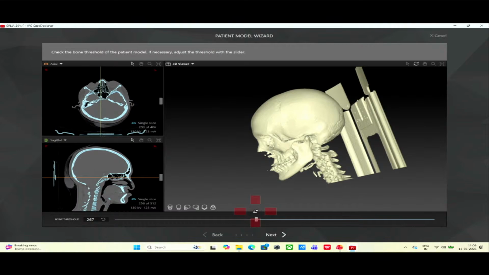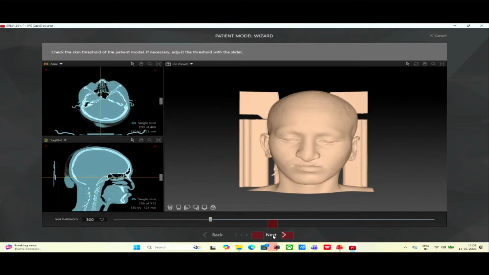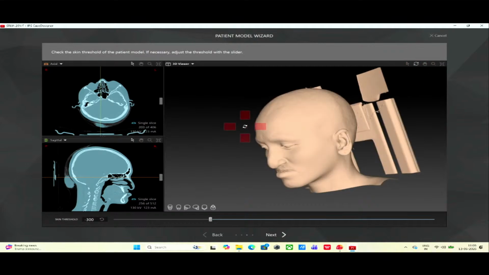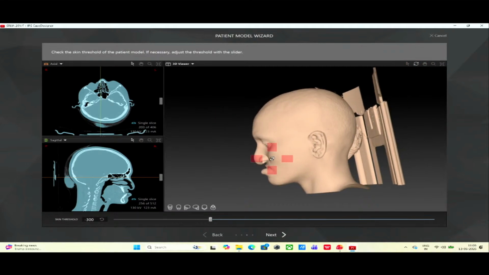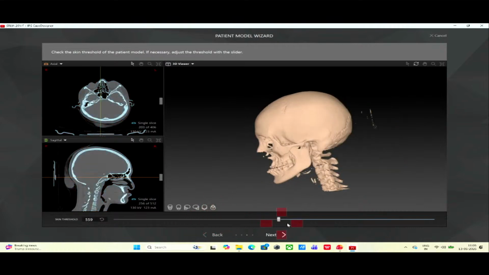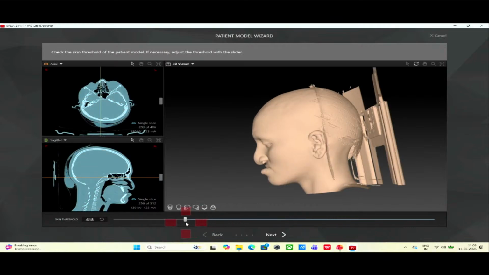Then you go to the next window, and what then happens is the soft tissue window. You do exactly the same thing, have a look at the soft tissue. Usually it's also automatically set. The bone threshold is usually set at 276. The soft tissue threshold is usually set at -300. Have a look, and if you're not happy with it, you can again play around with the threshold too.